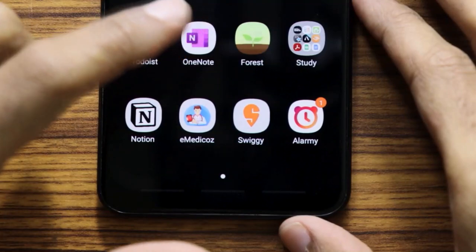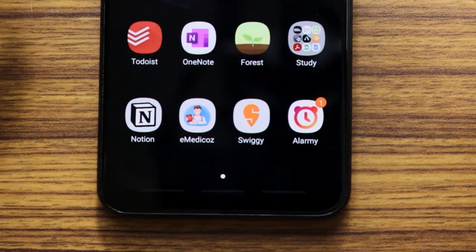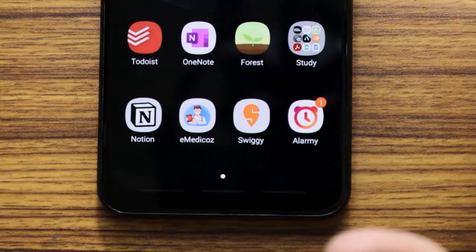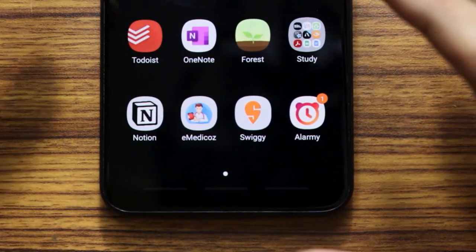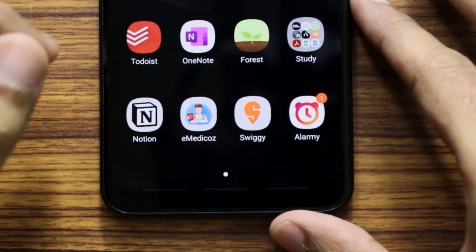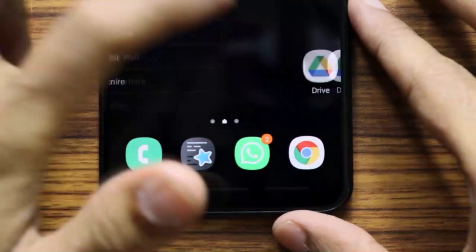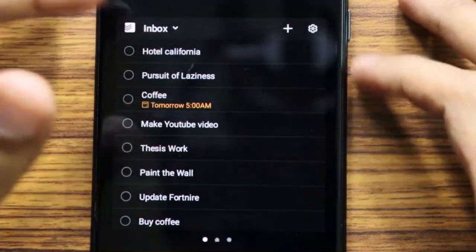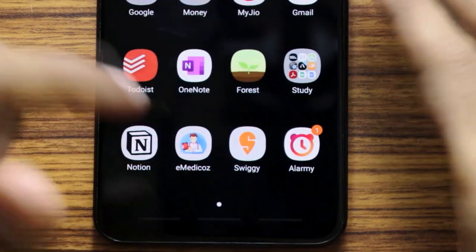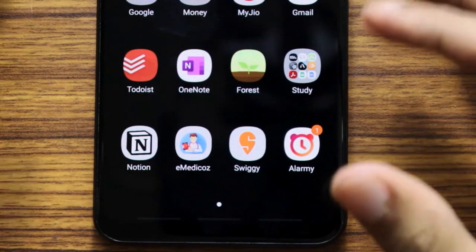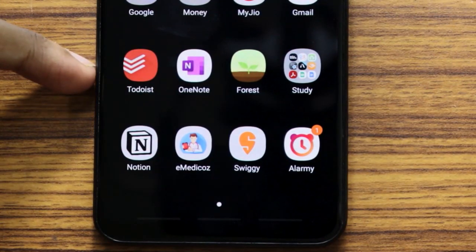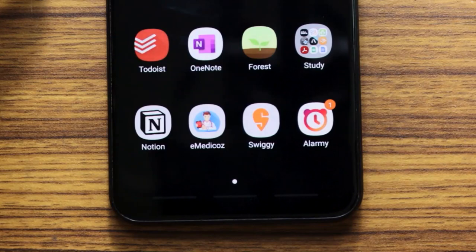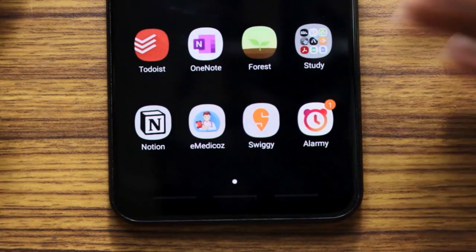I have this Forest, which is a good Pomodoro timer app. Also I have OneNote, which syncs with my PC. Then that's Todoist. You have already seen that I have used Todoist here on my home page. Then I have eMedicos, which I was a student of DAMS. I have used eMedicos a lot. It's amazing, and I can stand behind it and say that it is one of the single most important apps which I use during my preparation.